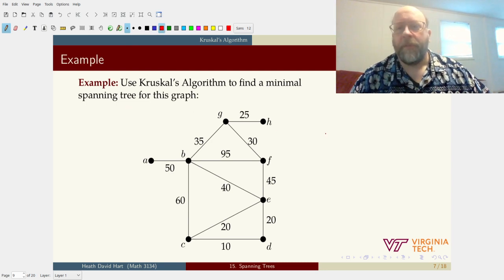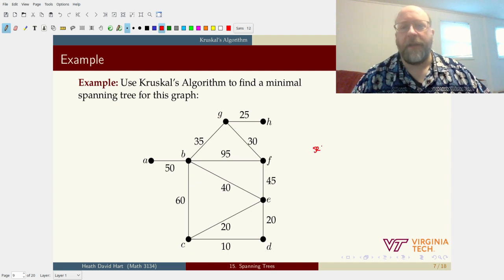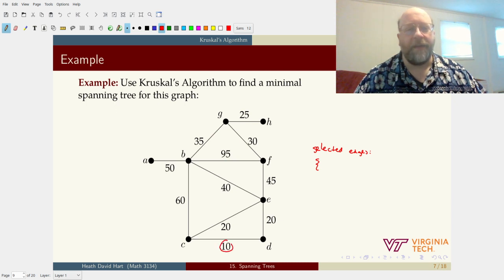So my tree, the selected edges, starts out empty, but I'm going to start by picking, look at all the weights and pick the smallest weight I can find, and the smallest weight I can find is 10. So we're going to pick that edge first. So we're going to add CD to the graph. All right. And then we're going to check, can I reach every vertex? And the answer is no, I can't reach every vertex just using CD.